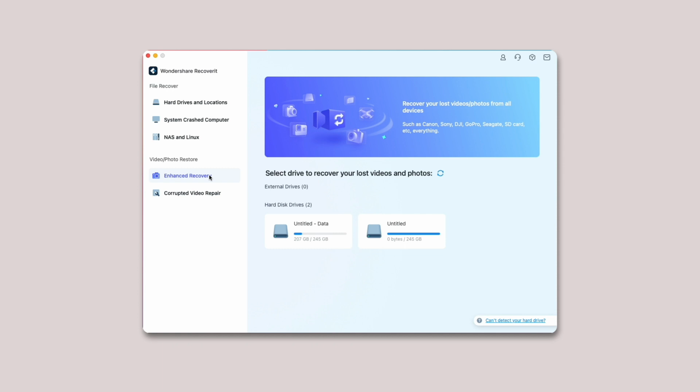Step 1. Select Enhanced Recovery Mode. Open Wondershare Recoverit once it is downloaded to your system. Click on the Enhanced Recovery feature on the left side of the main interface. You will see both external drives and hard drives on your computer screen. Select the right drive where you lost your photos or images.